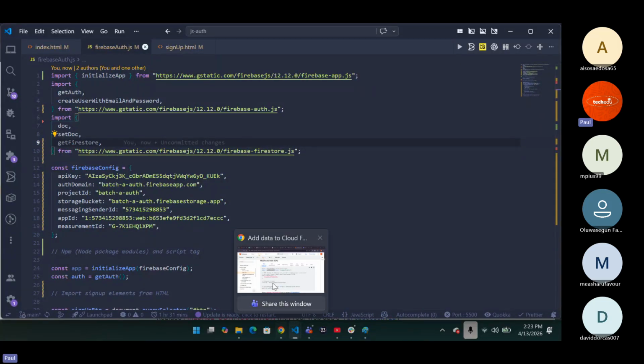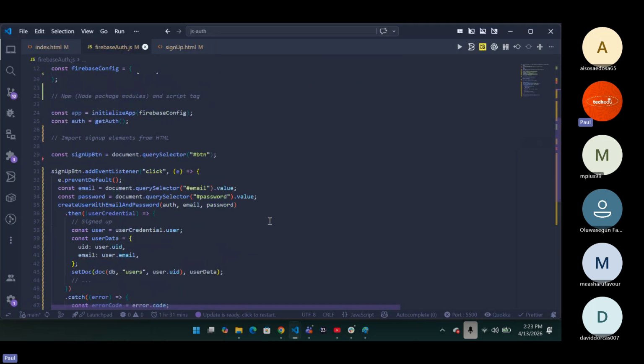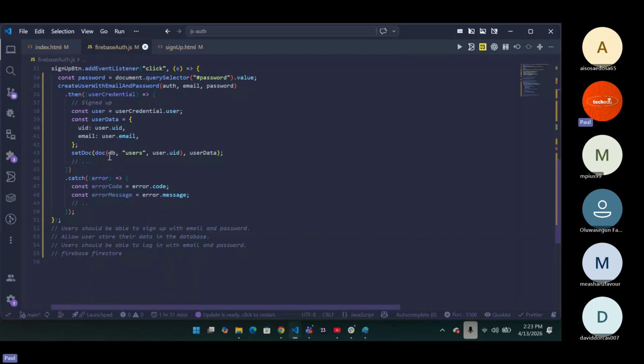Now they still expect us to do something else, which is what? Initialize it. So what do they want us to do? const db equals getFirestore, then app. Because I was looking at it, where did db come from? If you check this place, I'm using db, database. Where is this database coming from? The database is actually supposed to come from that Firestore.